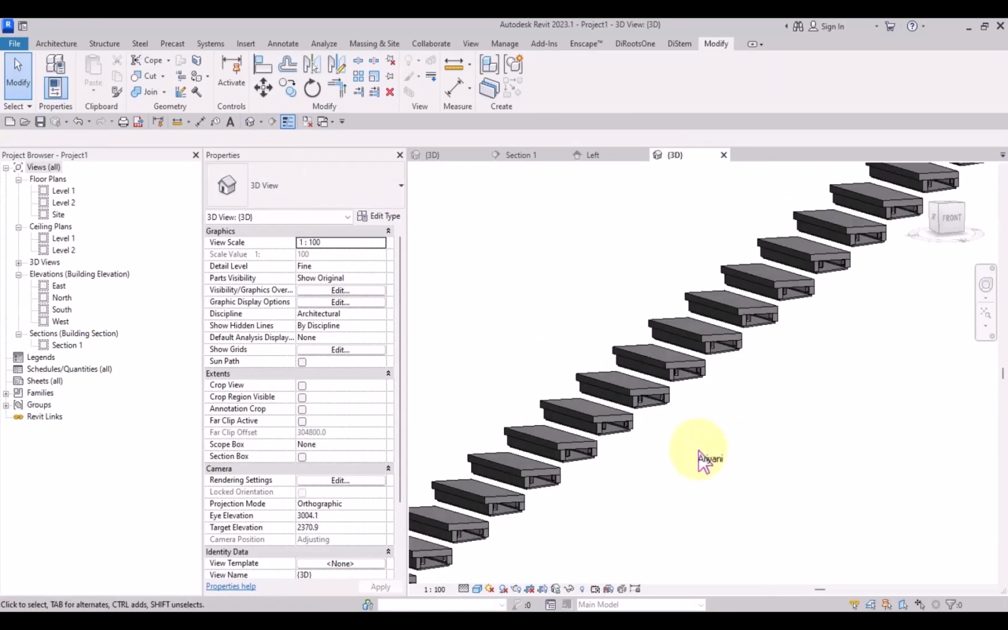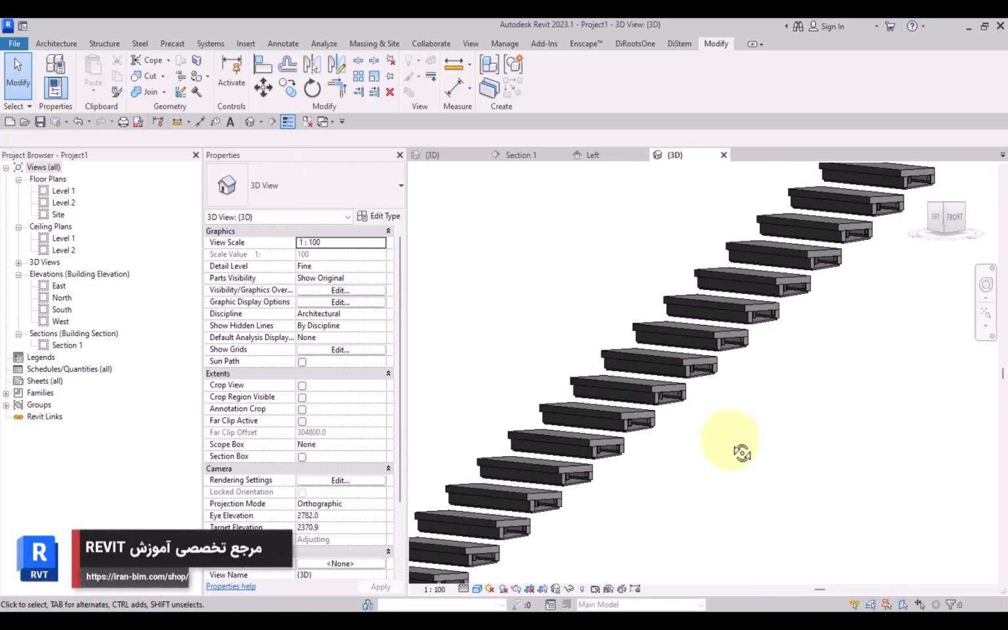So you can use these methods. You can add the details that you need to your staircases, and likewise.